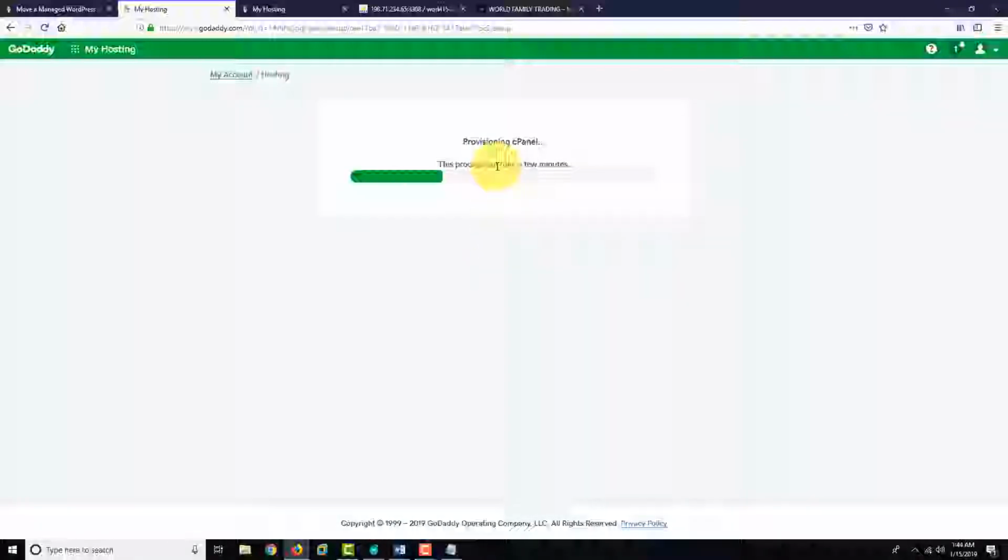And once you've clicked on that blue finish button, it's going to give you this screen here where it's just saying that it's provisioning the cPanel. It's just going to be setting this up here. Usually takes about 1 to 3 minutes at the most. So just wait for that to finish, and then we'll pick up on the next screen.